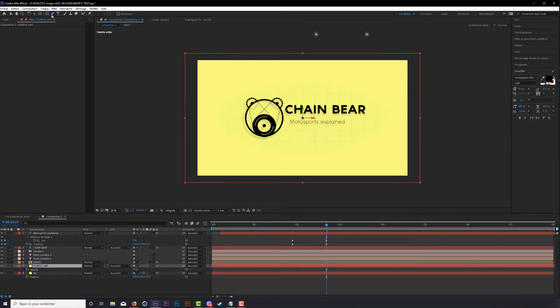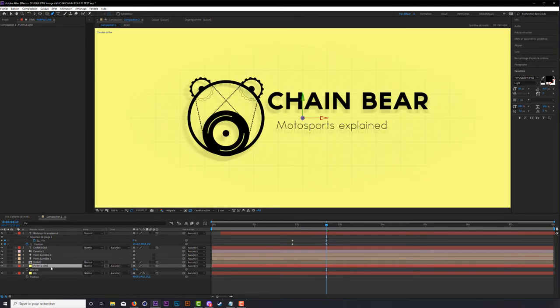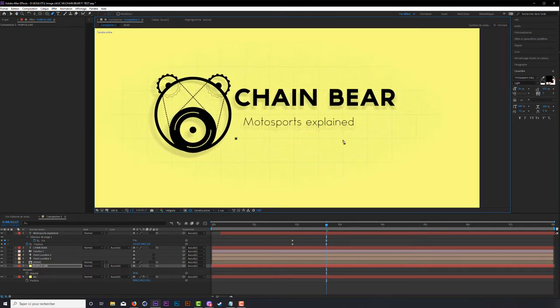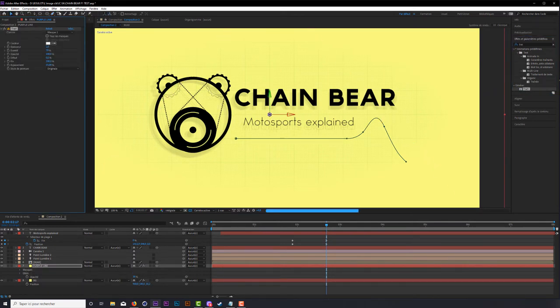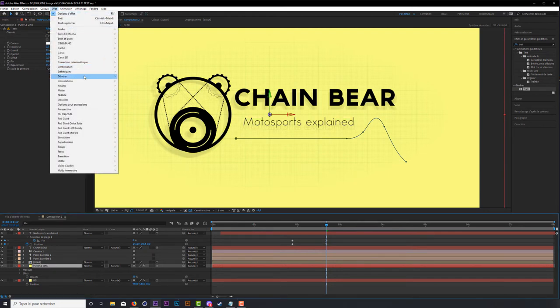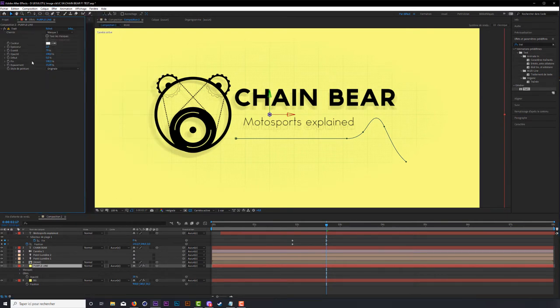And I'm gonna take my mask tool, feather tool. With this layer selected, I'm gonna draw a nice curve like this, something like this. And now I'm gonna add a stroke effect, I think it's called that in English. Stroke or line, it's gonna be again under generate. Sorry about that. Effect, generate, and there you should have something like stroke or line. And the plugin should look like this.